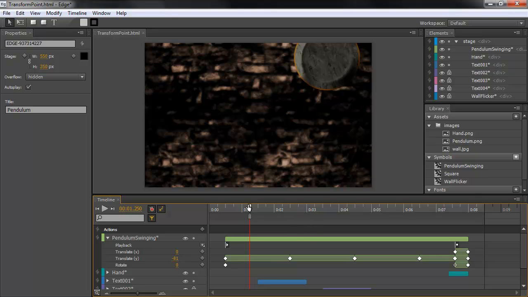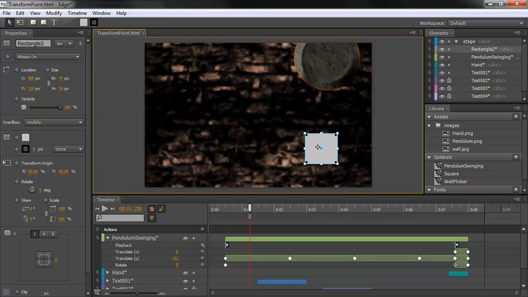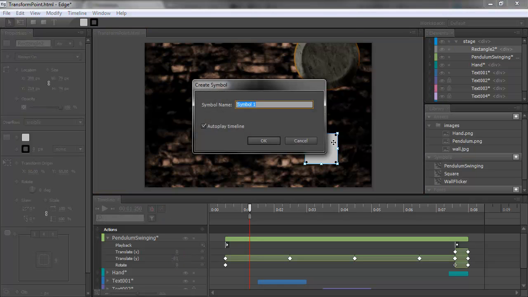So, firstly, the symbol. Now, when you create a new symbol inside of Edge Preview 4, so I'm going to hit Control Y and create a symbol here, you've got this choice whether you want to autoplay the timeline or not. If you autoplay, as soon as your movie starts and that particular symbol is on the stage, it's going to start playing its own timeline. You don't necessarily always want this, so you can disable that for a particular symbol if you want to.